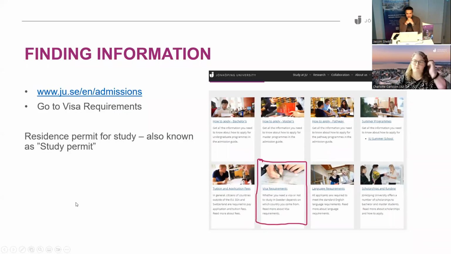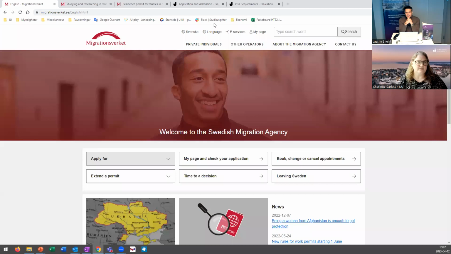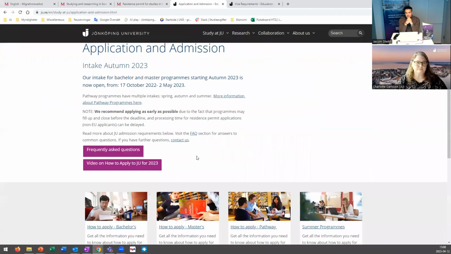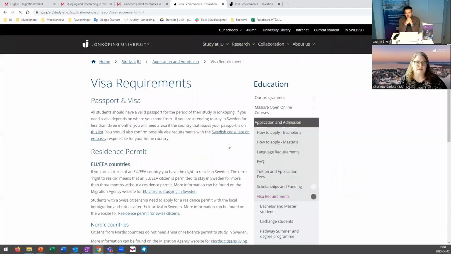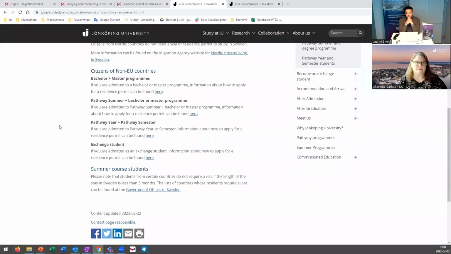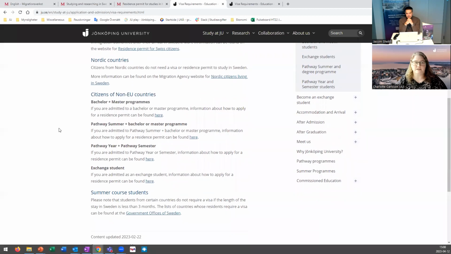Finding information, we have actually put together some information for you on our web page under admissions and visa requirements. And I've said here that it's also called a study permit. There we go. So if we go to this page, it tells you about where to find the information.